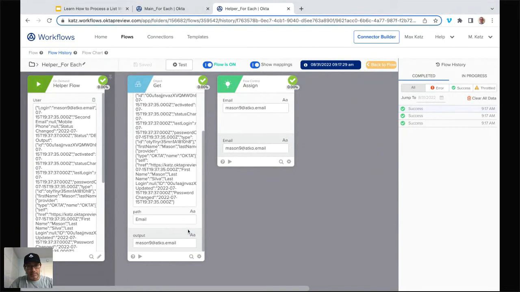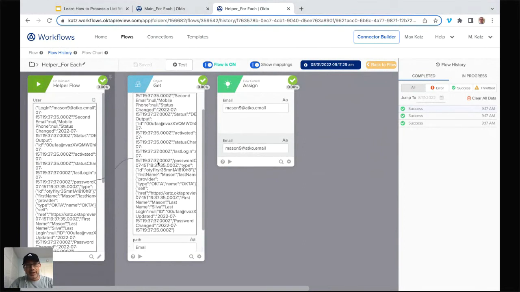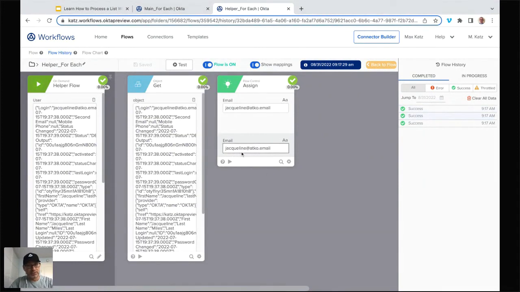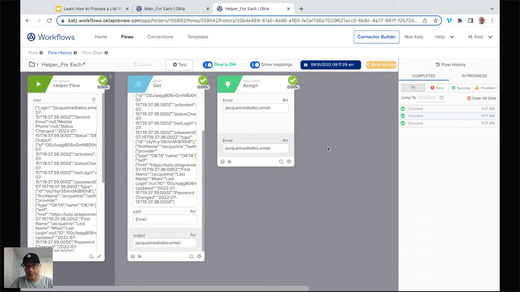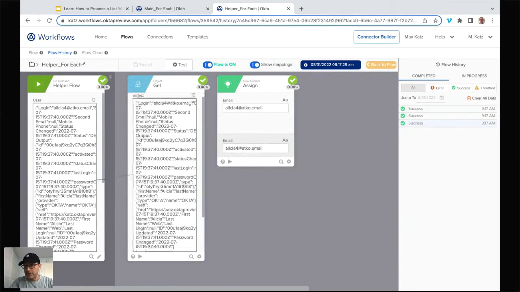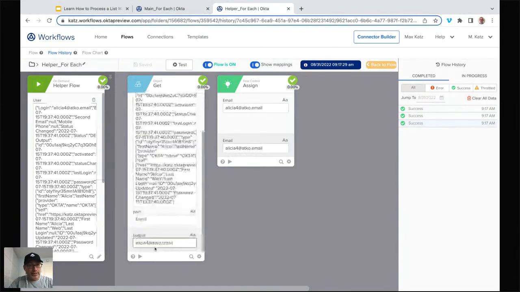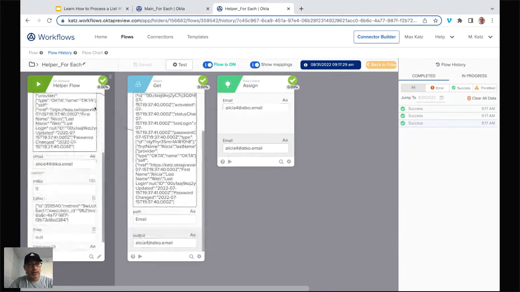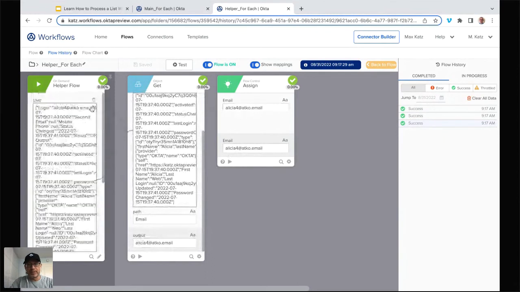So this is the email that's being passed directly, and this is the email retrieved from the user object. If I look here, this is Jacqueline, and this is Alicia. Okay. You can see for the input, the email passed directly, and this is the object.